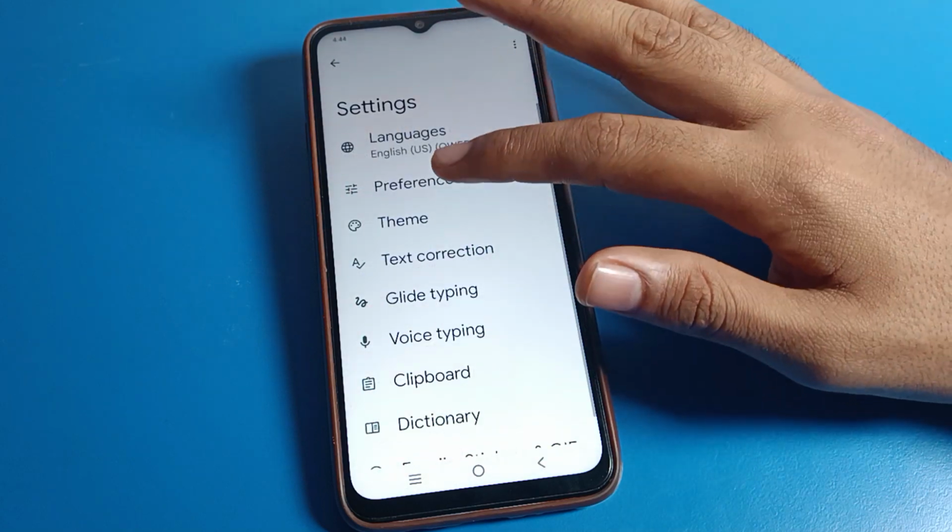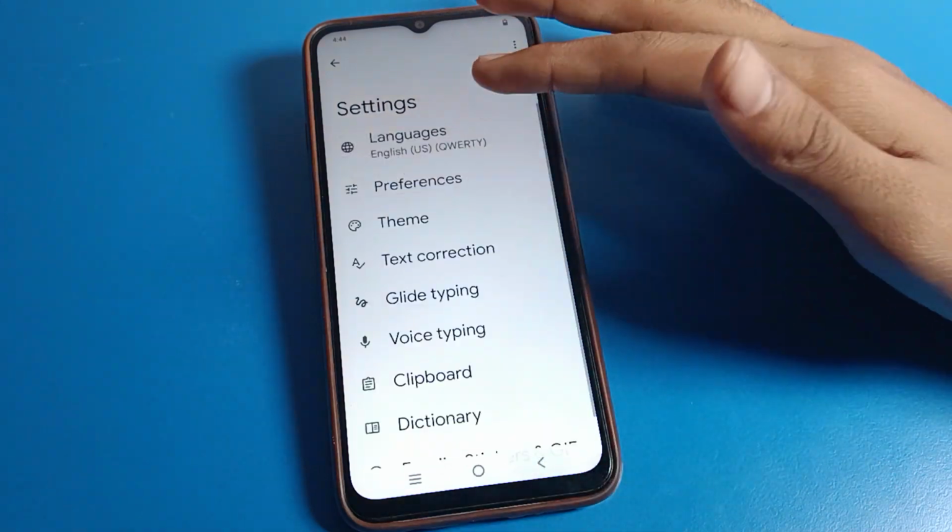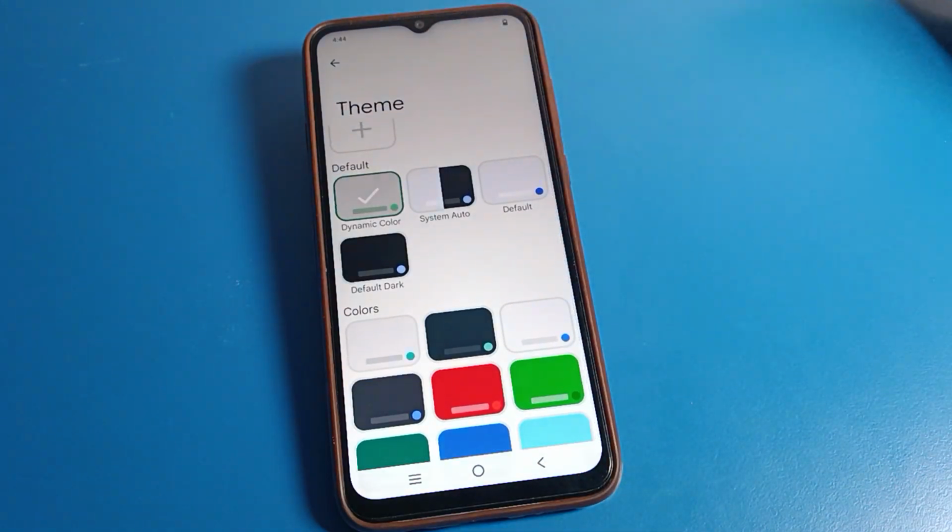Friends, if you want to set any theme, or you want to add any language, you can add your keyboard language, and you can set your keyboard theme.